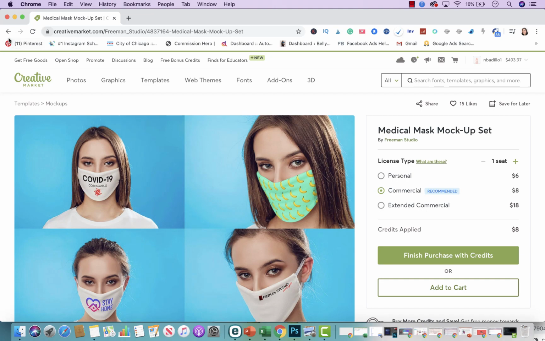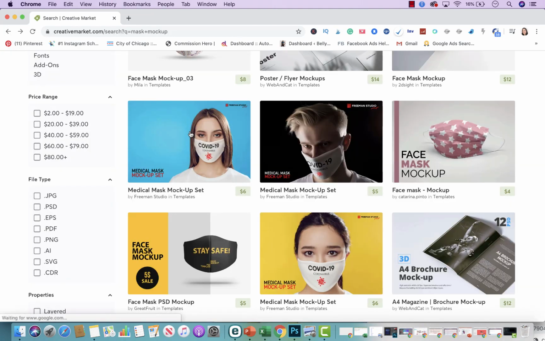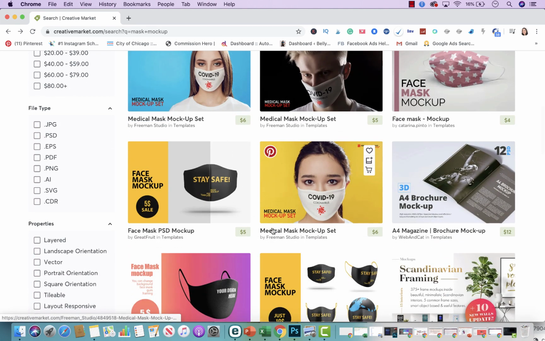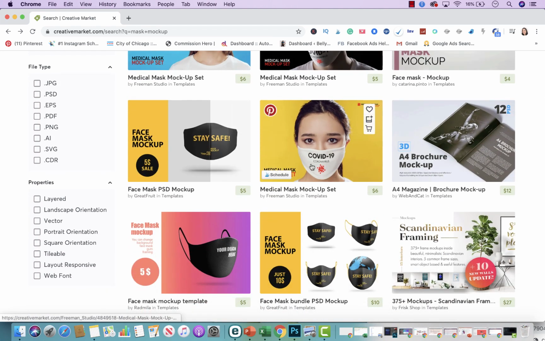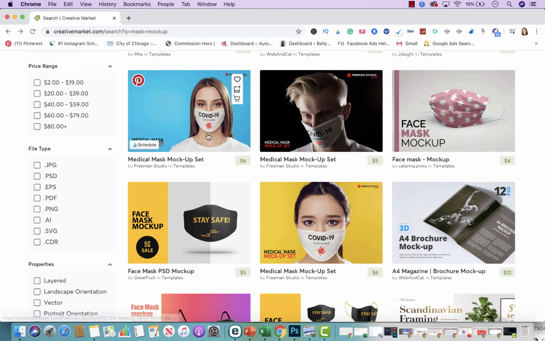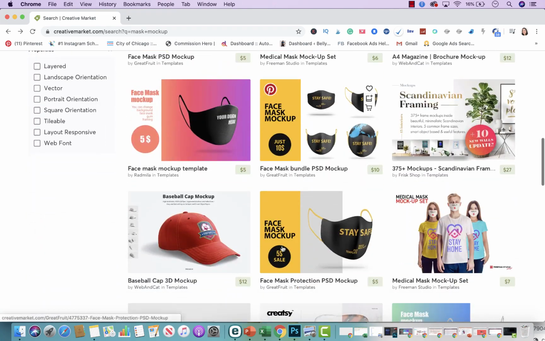What is it compatible with? And if it's compatible with something that you are willing to try, or if it's compatible with something that you already know how to use, then this is the easiest way to find a mock-up for your mask.